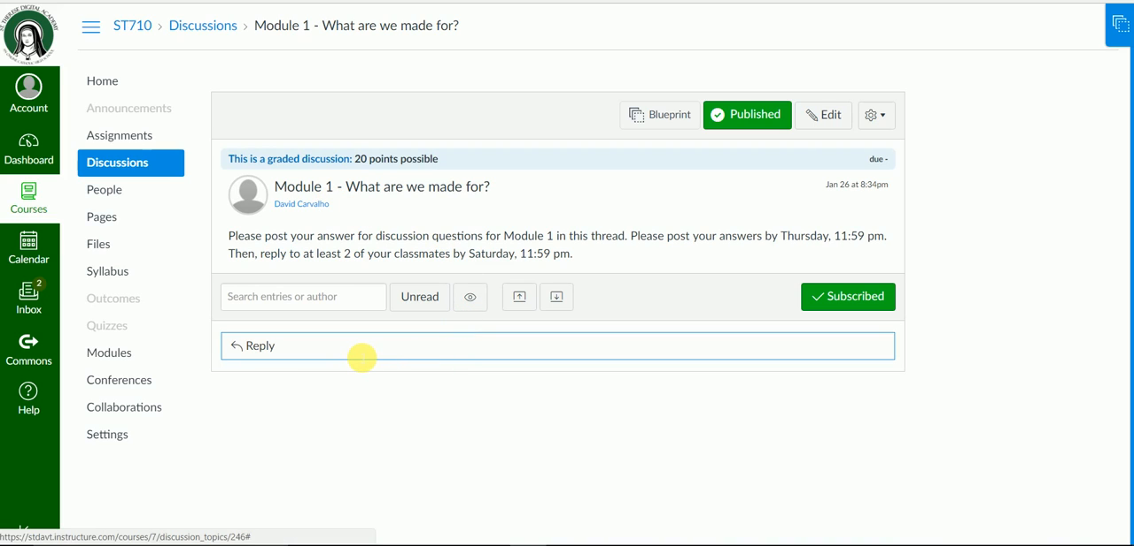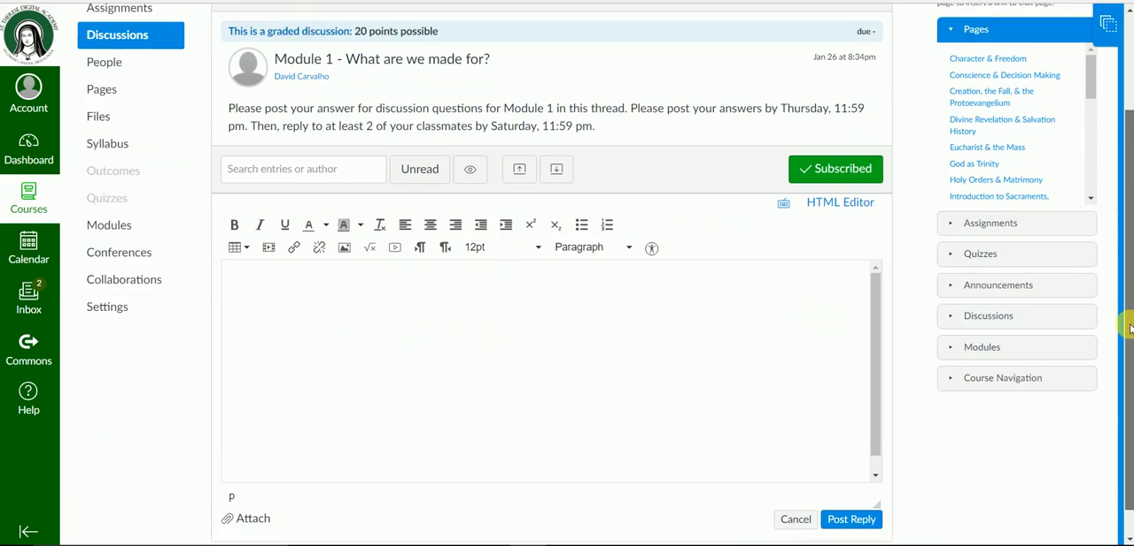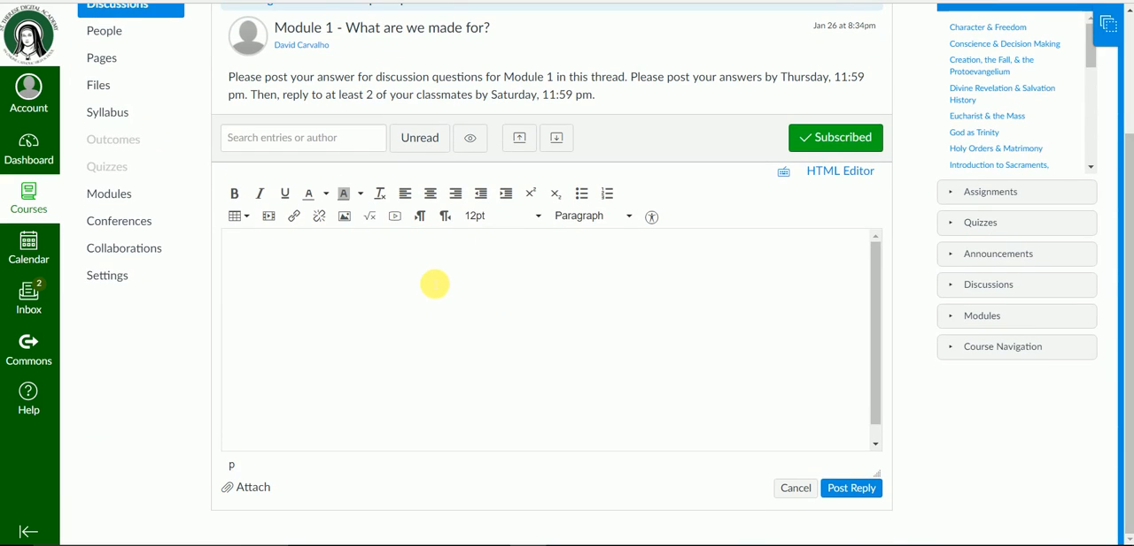So you can click here on the first module, and you can write out your answer. If you like to write it in a Word document first and then copy and paste it into the space here on the discussion board, you can. But I just ask that you don't upload a document. Just simply write your answers in this space here and then click post reply.